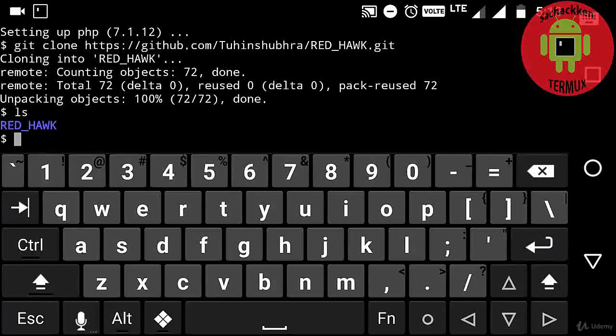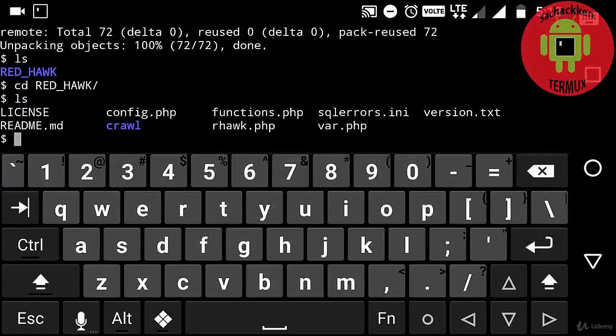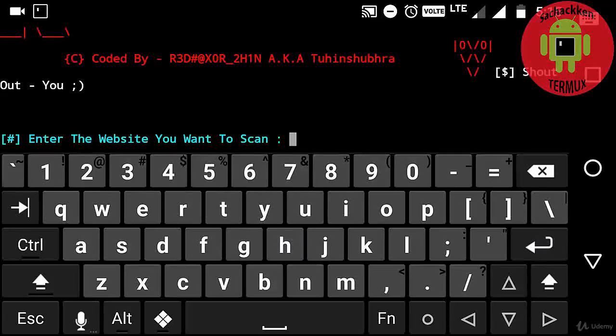Here you can see the folder with the name Redhawk, and now I am going to enter into the folder by typing cd redhawk, then typing the ls command. Here you can see some of the files. By using these files I am going to do web scanning. And next here I am typing php rhawk.php.